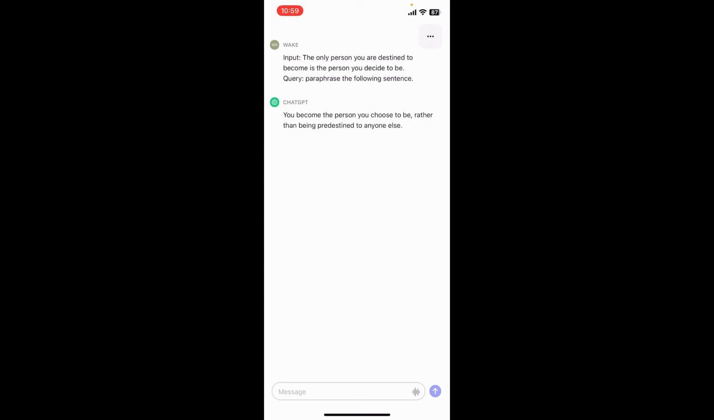Now, you can review the paraphrased output, and if you're not satisfied with it, you can refine your query. That is how you can easily paraphrase on ChatGPT.